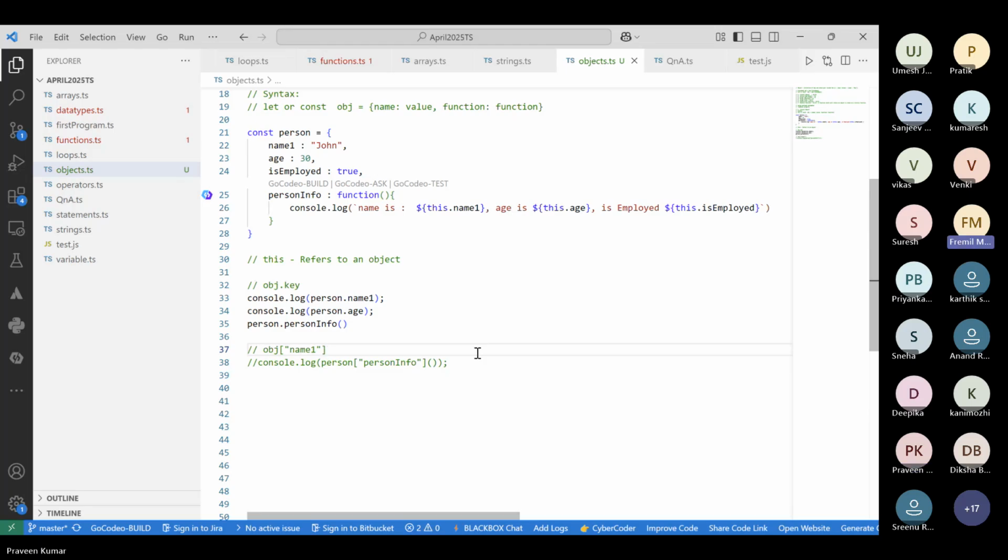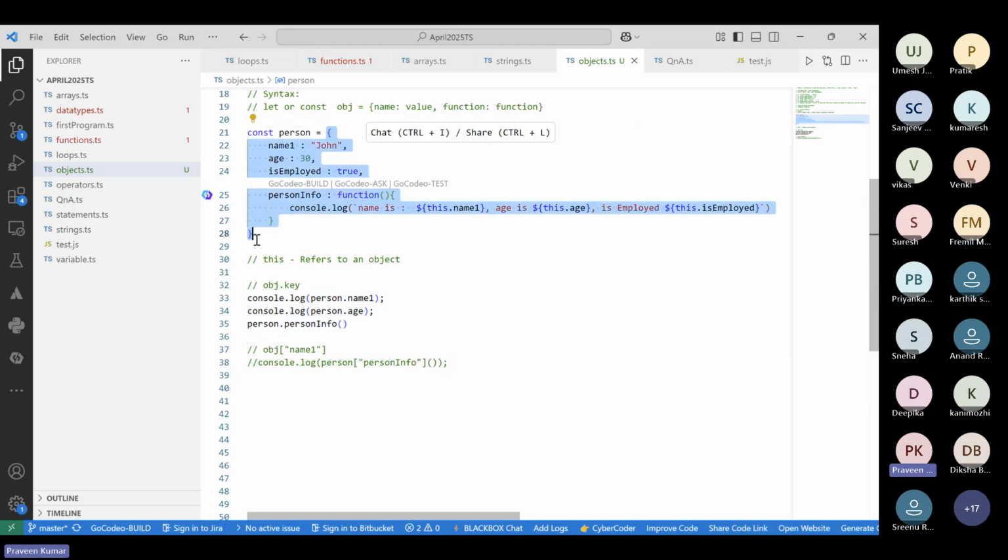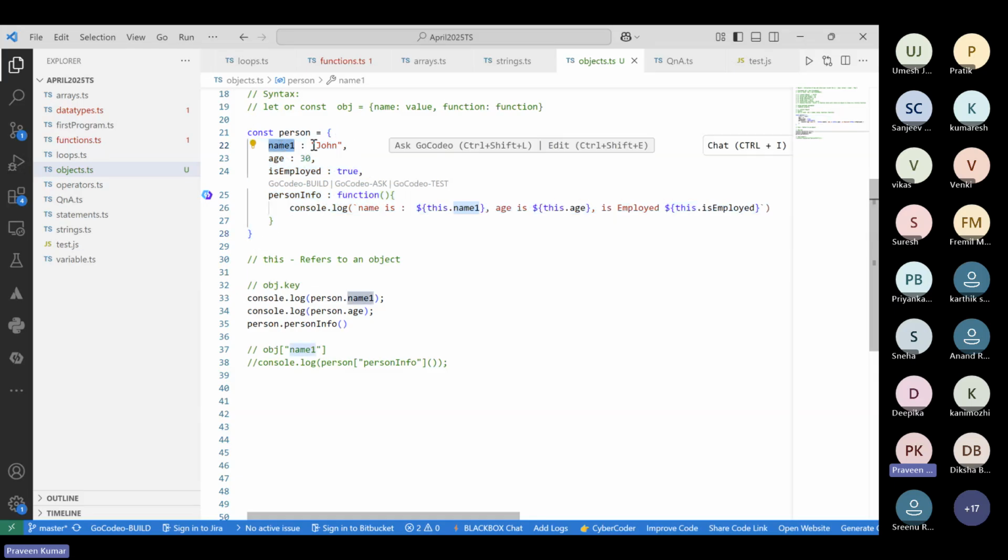Right. So what happens generally is we have declared an object, const person equals some value, which is available inside curly braces in the form of key and value pairs. This is key, this is value. This is again key, this is value. This is again key, this is value, and this is the key for the function.